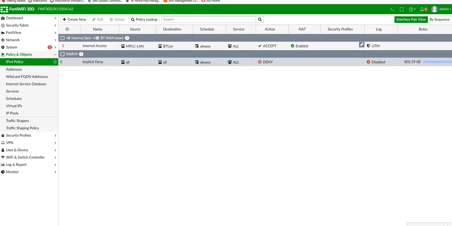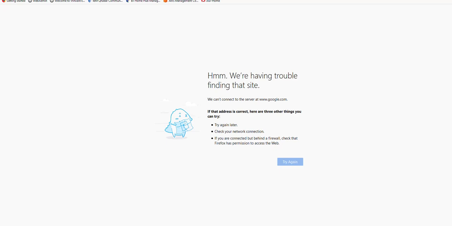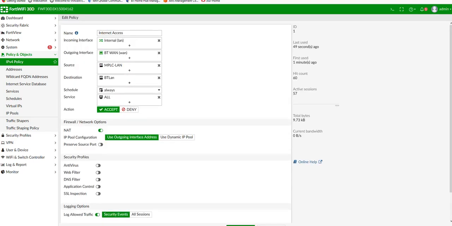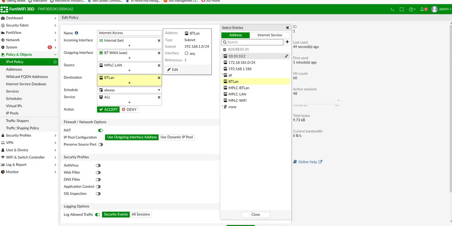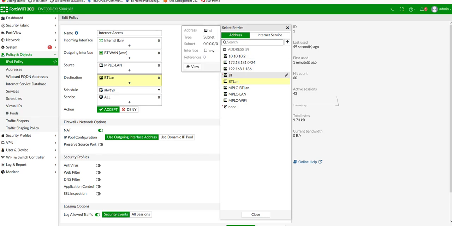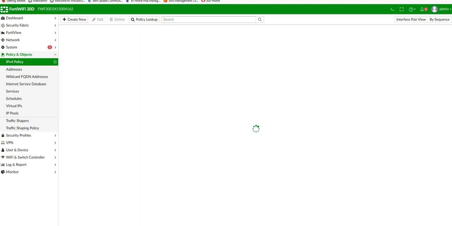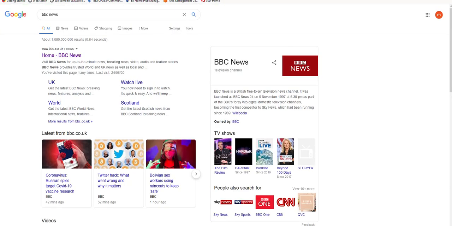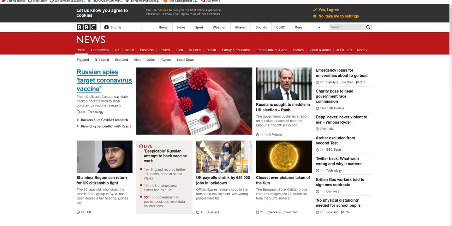So we click OK to that. We can see our newly created policy there. If I try to refresh, okay, that one didn't work. Well done me. But here's the problem. I'm going to edit that policy. The destination shouldn't be BT LAN because we're not actually heading for that destination. We're heading for any destination on the internet. So I really need to set that to all. Okay. And here we go. Perfection. Simple as that.